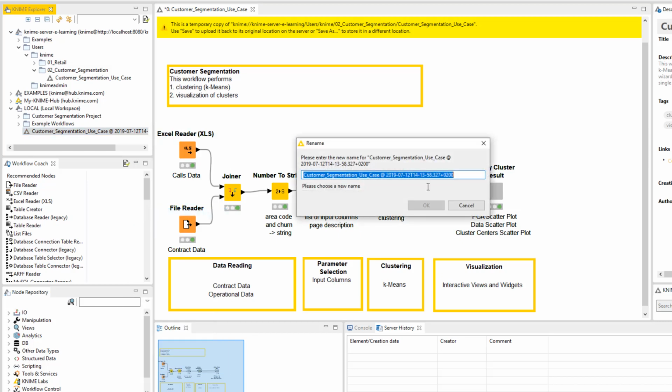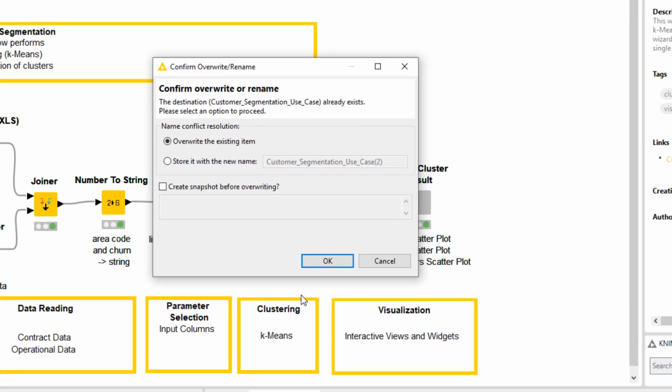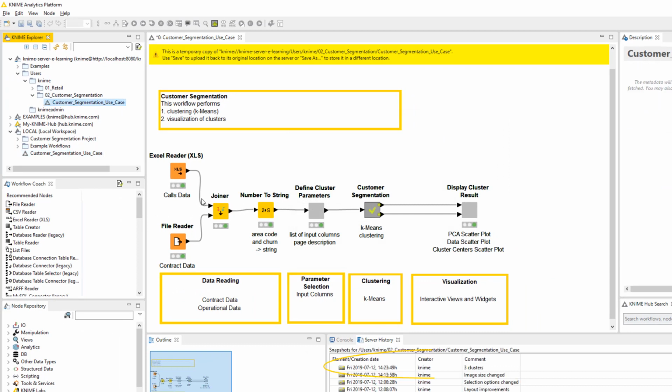Next, after reconfiguring it locally, we deploy the workflow to KNIME Server again. A dialog opens, asking if we want to overwrite the existing workflow, save it with a new name, or create a snapshot before we overwrite. Let's first create a snapshot of the previous workflow by activating the checkbox Create Snapshot before overwriting. We write a comment about the snapshot, 3 clusters for example. Now, as you can see, this newly created snapshot appears here in the Server History view.